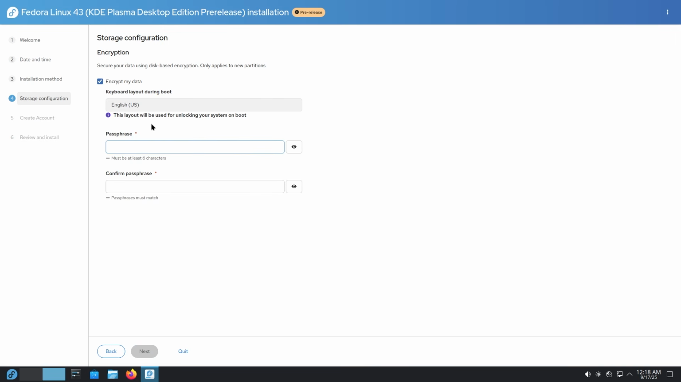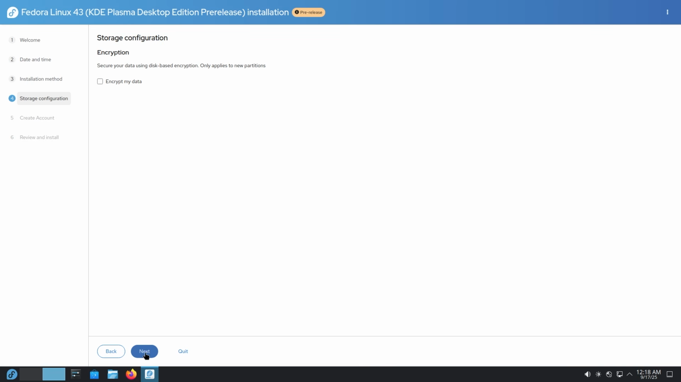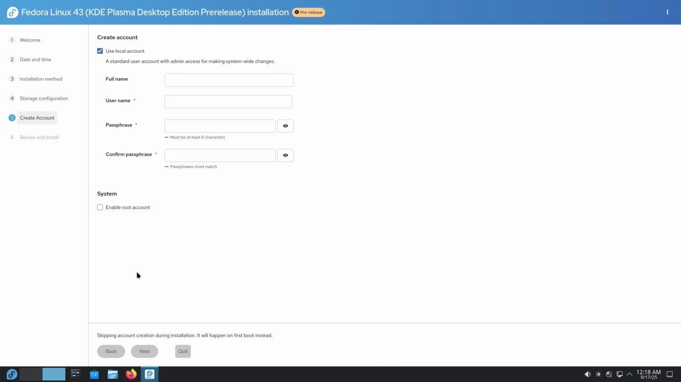And then you could also go ahead and encrypt your data. We're not going to do it right now, but if you were to, you could just select your passphrase and then confirm it. It must be 6 characters, and you have to remember this. This is really important. If you are encrypting, don't forget this password or passphrase. We're not going to go ahead because this is only for demo purposes. So I'm just going to go ahead and now we can create an account.